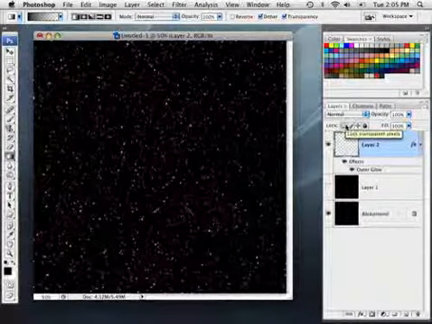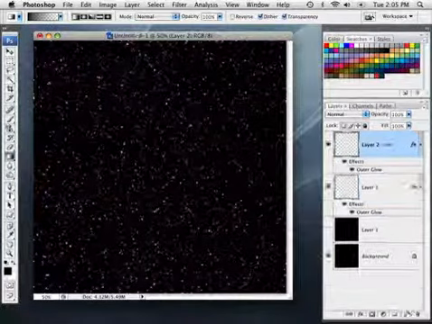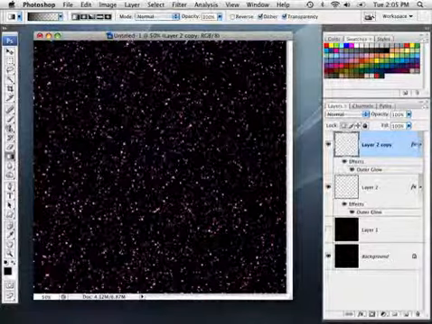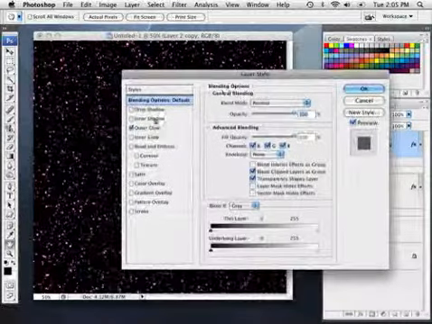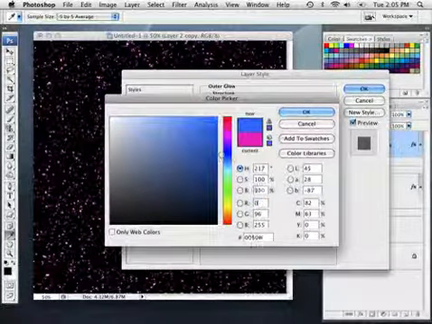Well, I don't just want to have pinkish stars out there. I need to have some other colors. So let's go ahead and duplicate this layer. And let's double click on that FX icon to go back inside those layers, back inside the outer glow, and let's change this to more of a blue color.